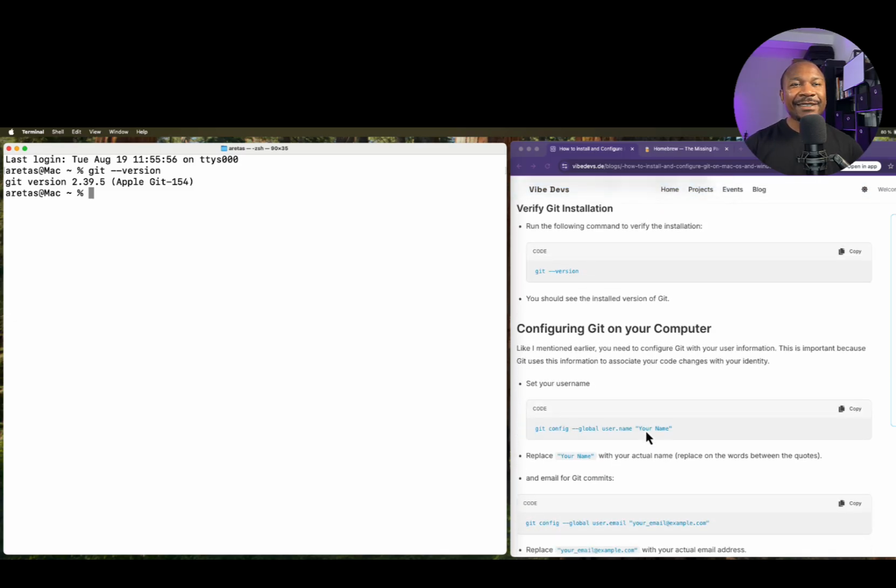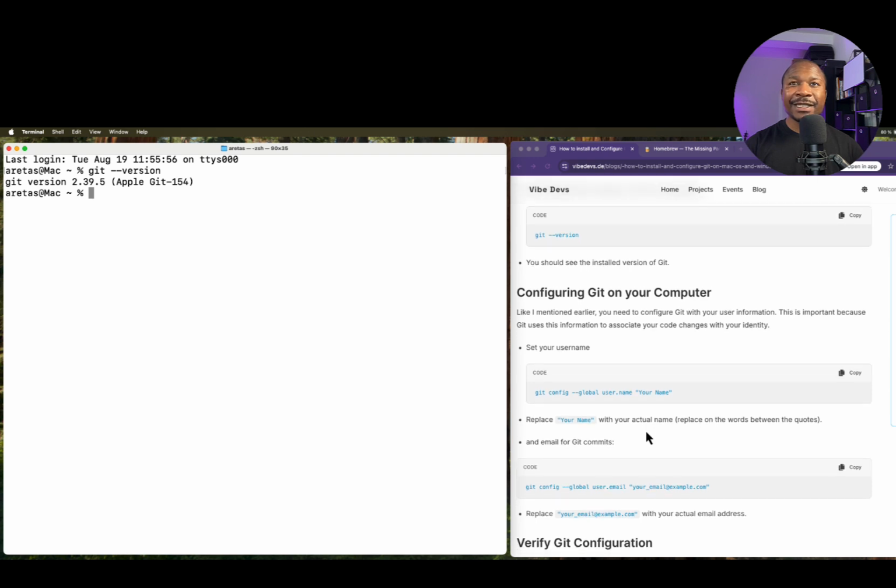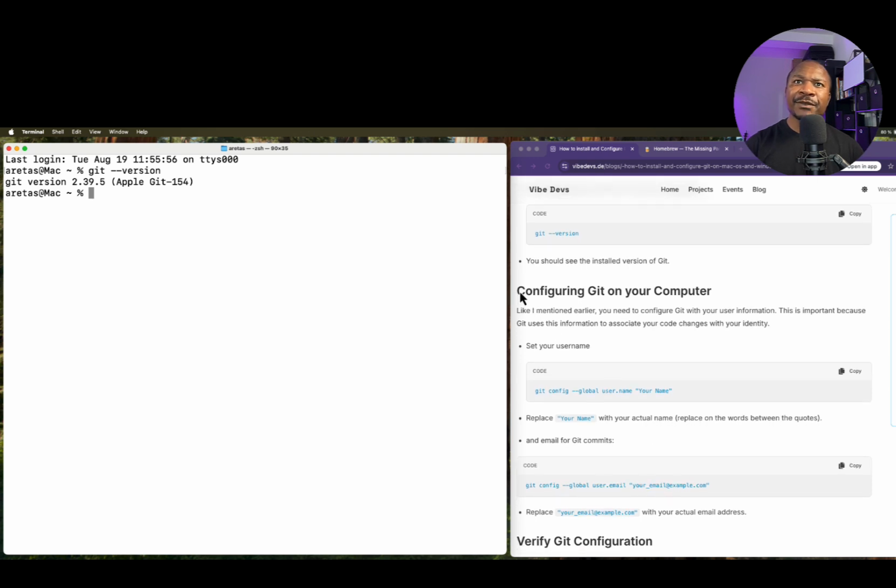The next step of our process of setting up Git is to configure Git. This configuration, like I said, I'll explain in the third part. It's going to help our online GitHub account to identify and work with our local computer. So Git uses this for identification purposes.